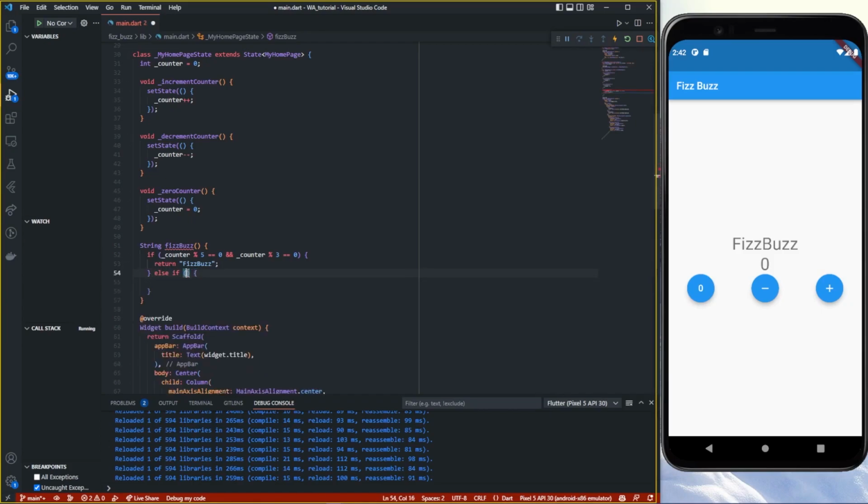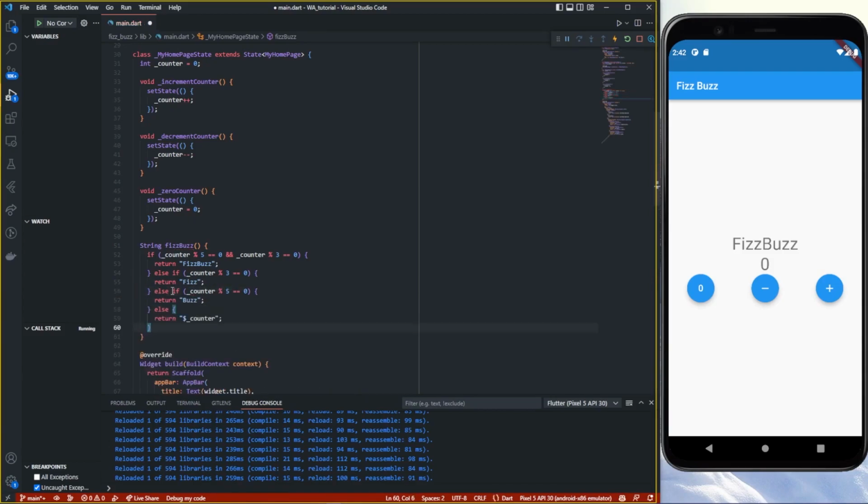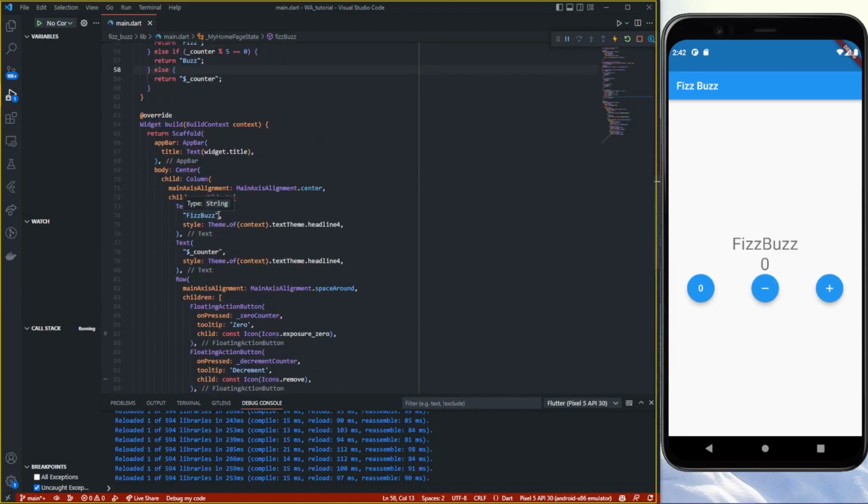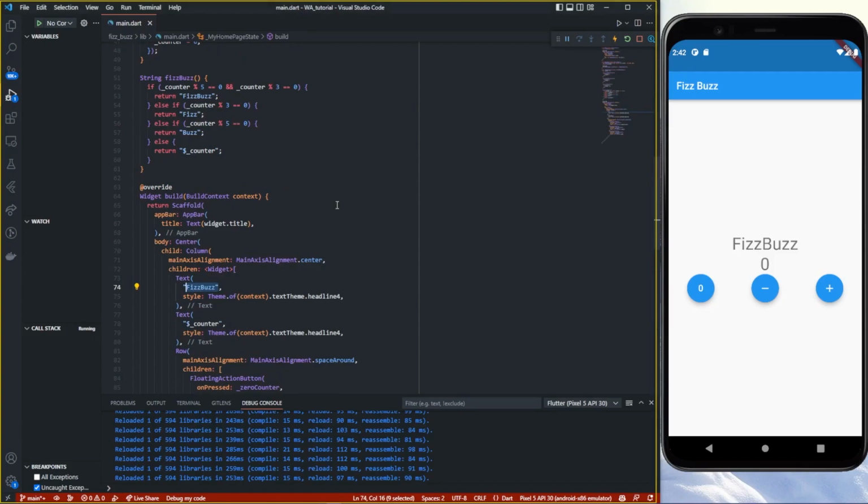So in the else if, we want to check if the counter is divisible by 3. It does not really matter whether we check 3 or 5 first, but we still want to return fizz in this case, since that was the whole problem. You return fizz if it's divisible by 3, or buzz if it's divisible by 5, and we have this function, but it does nothing so far, so we have to implement it. Since it does return a string, we can pass it into our text widget here by calling the FizzBuzz function.